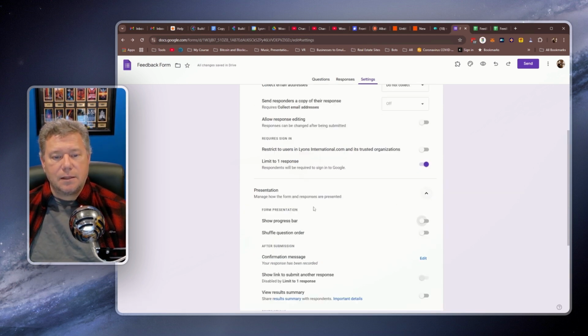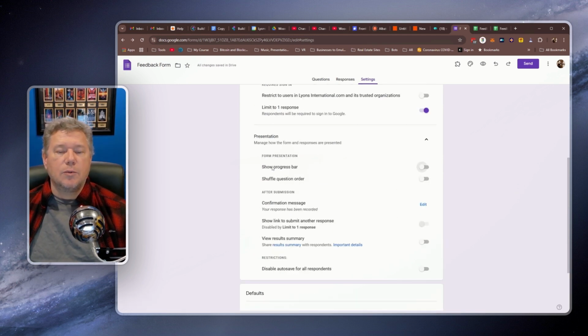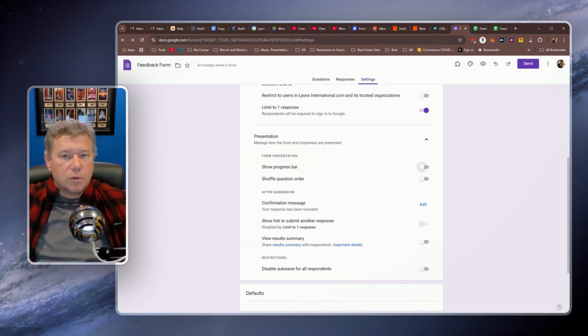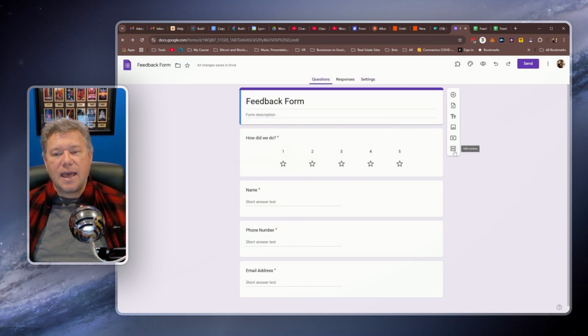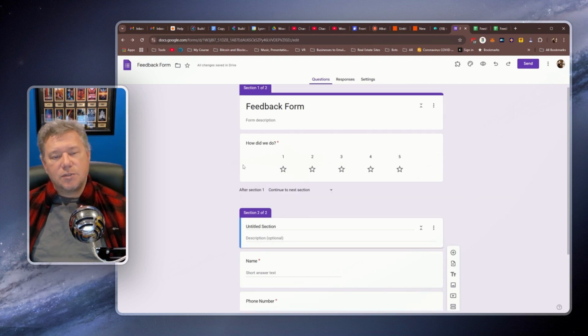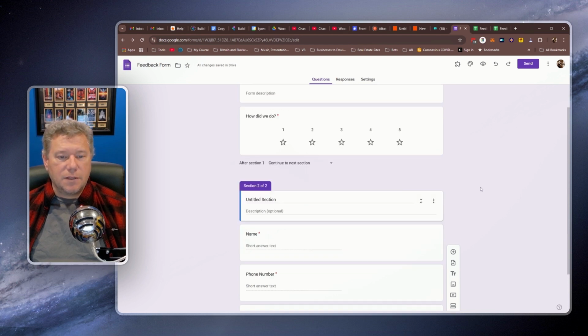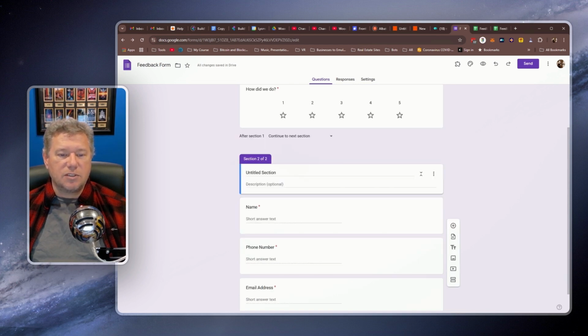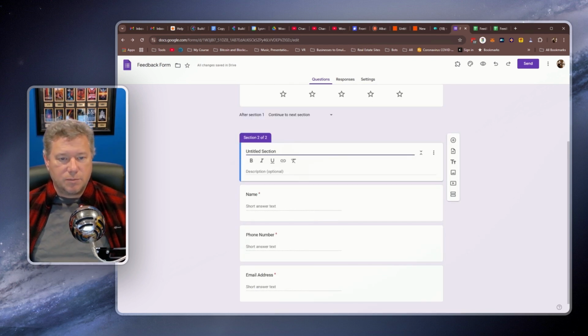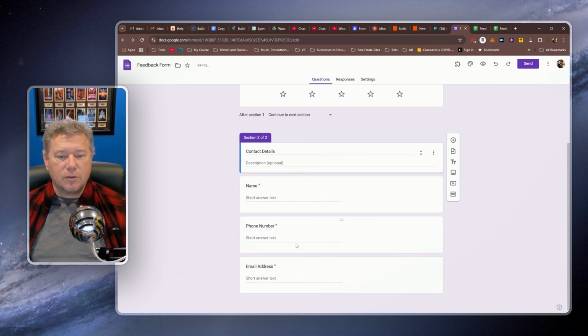And then we can change how the form is presented. We can give a progress bar, which is super handy if we have a long form, and especially if we use segments on the form. So one of the options that we have in here, you can see, is to add segments. So I can go and say, okay, well, after they fill out the review, or they've given us our 5-star feedback, then I want them to continue to the new section. And then we just put contact details is what we'll call this section. And then the rest of it's here.